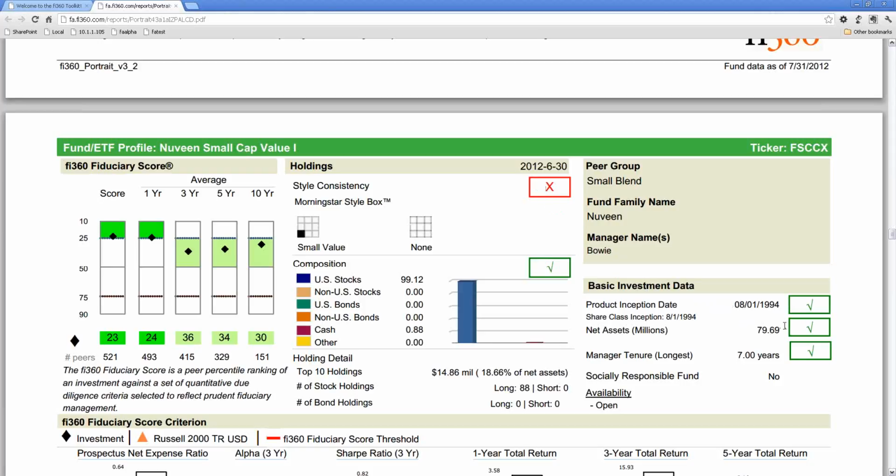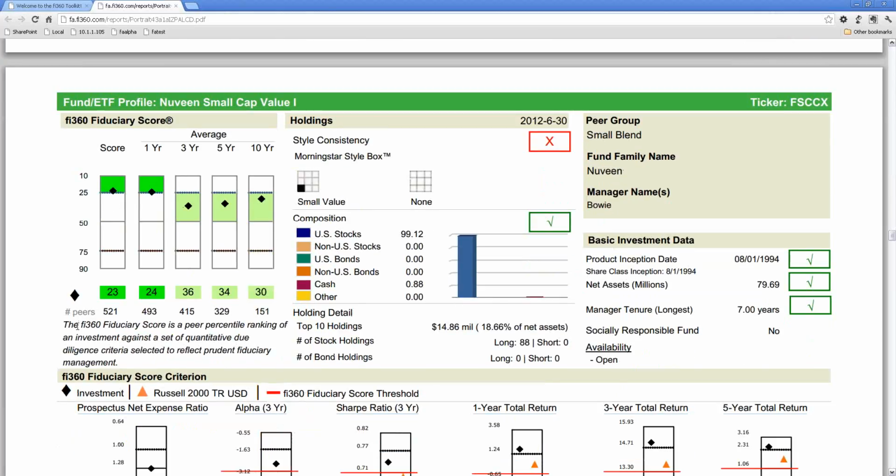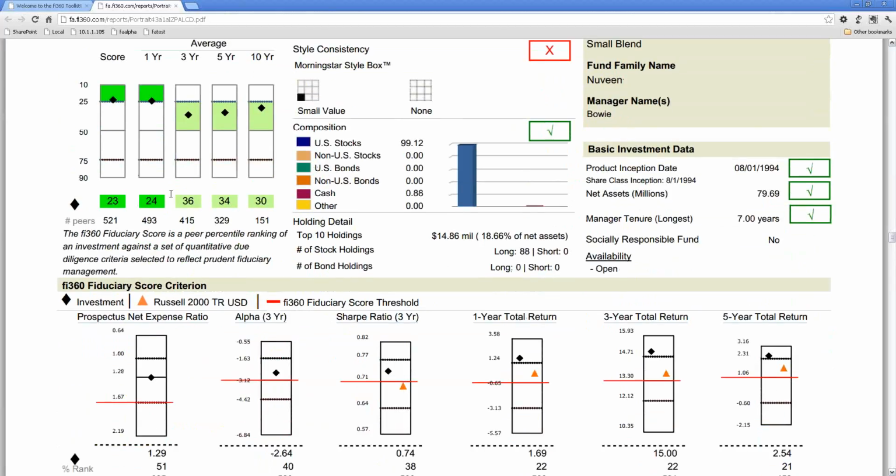So what we do is, if there's more than one failure, then we add up those points, and then that point total is used to rank the fund within the peer group. So this 23 indicates that the fund is in the 23rd percentile of its peer group, small blend. So this is, again, the ranking process that we go through.